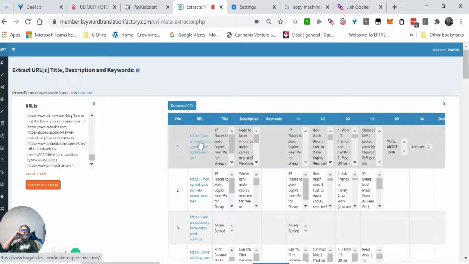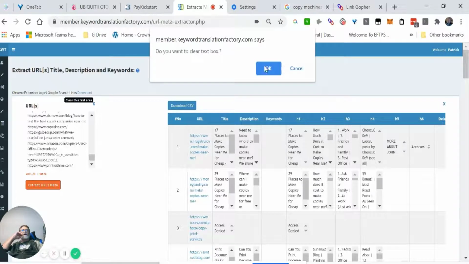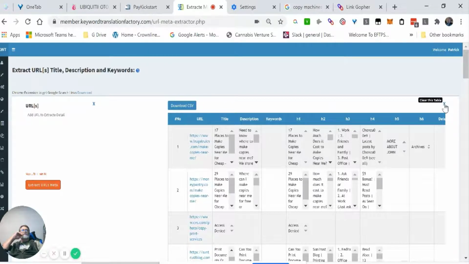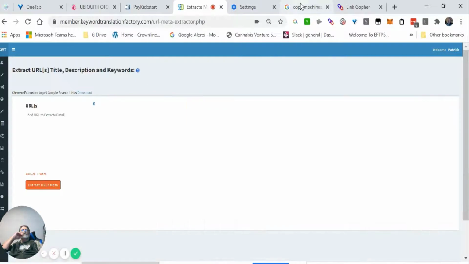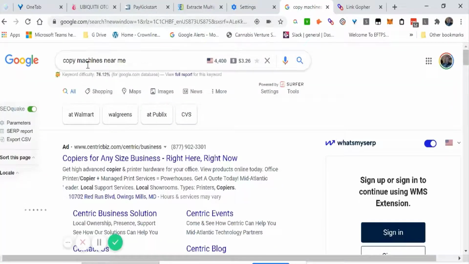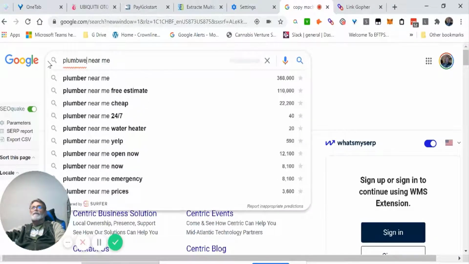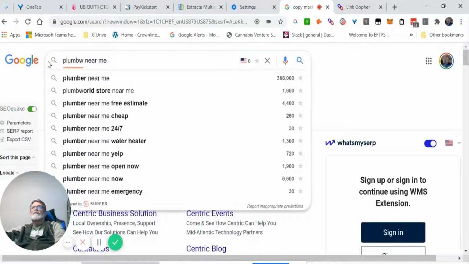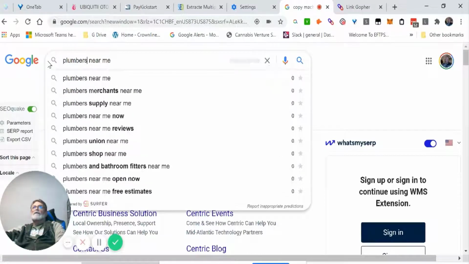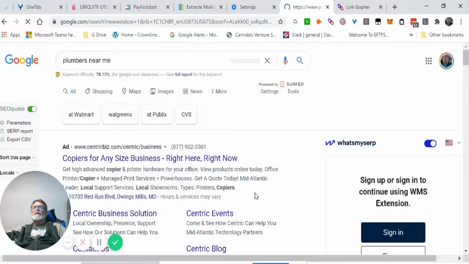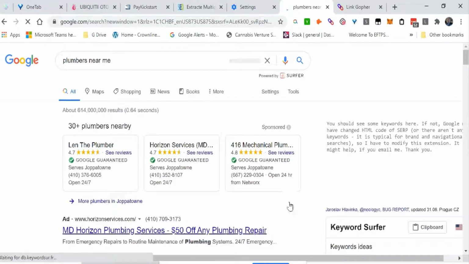In addition to which, we've also included the clickable link so you can go take a look at the actual site. I'm going to delete this and I'm going to go to my search and do something a little bit different. And we're going to look for plumbers. I think we can get a better example of what we're going to look for here. So now we've got the plumbers.